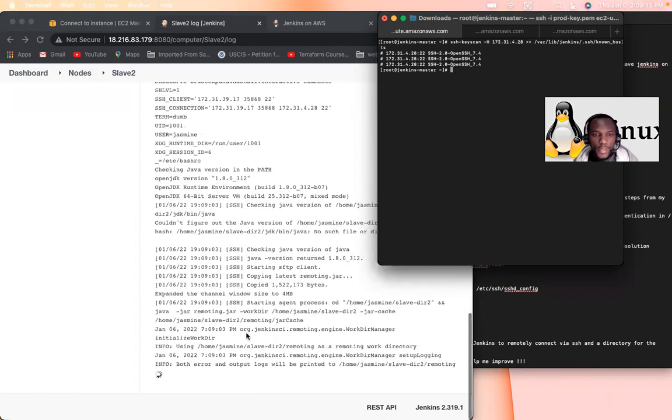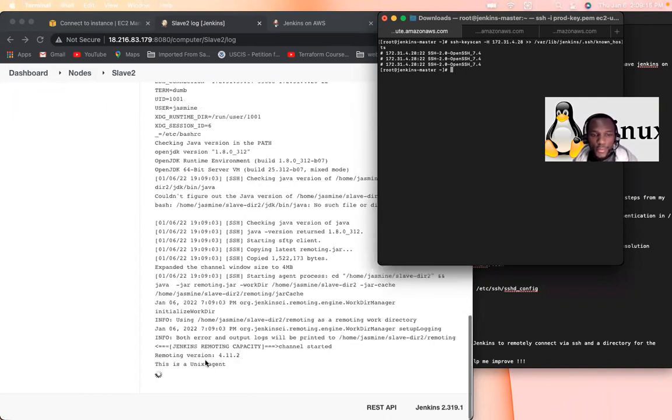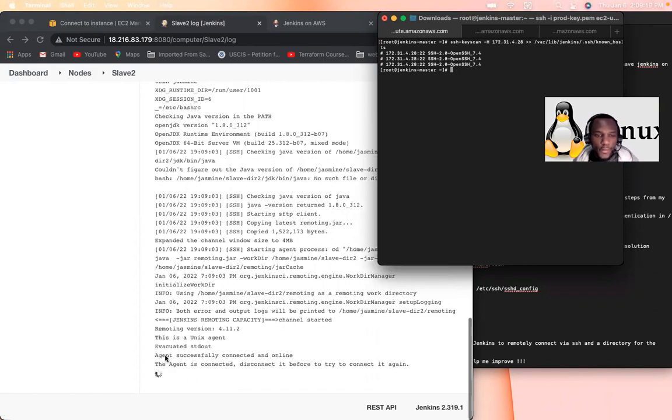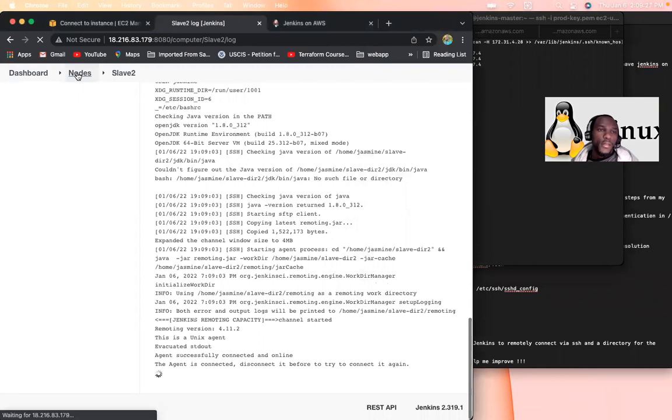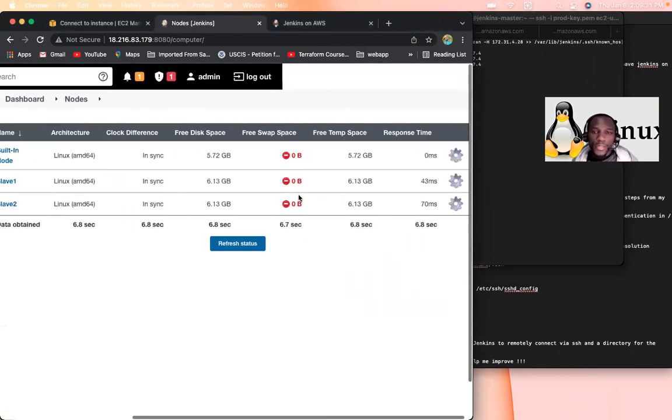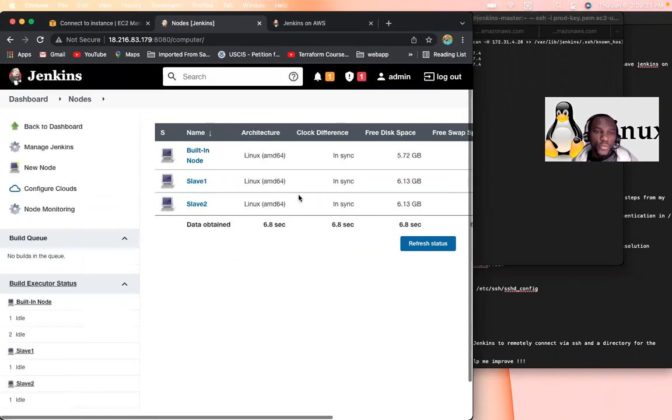Yep, you can see that now it is going through, right? So you're just waiting for the agent to be successfully connected and online. So this is how we can do it. Now if you need to do the build, you see that we have three servers, right? This is the built-in one, this is the master, these are the slaves, right?